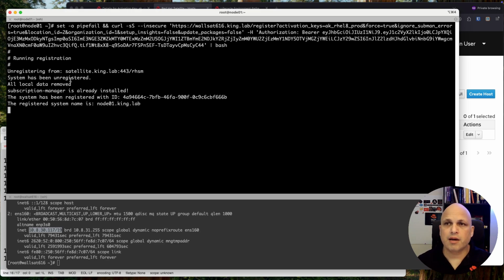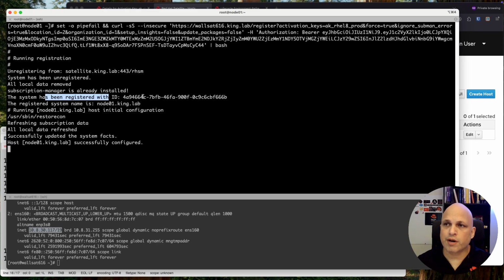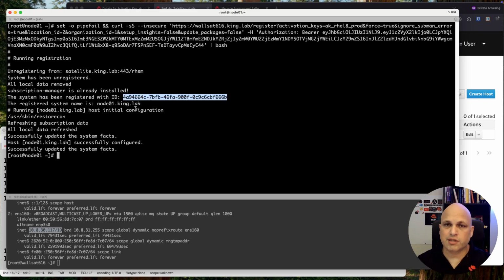So this is amazing. You can see that I'm registering from satellite.king.lab. This was the previous satellite. The system was unregistered. Subscription manager is already installed, so no need to install an additional package. The system has been registered. This is the new UUID on the new satellite server. The registered system name is node1.king.lab. We are keeping the name of the client. And yeah, some additional stuff here. Pretty cool. Successfully updated the system facts.